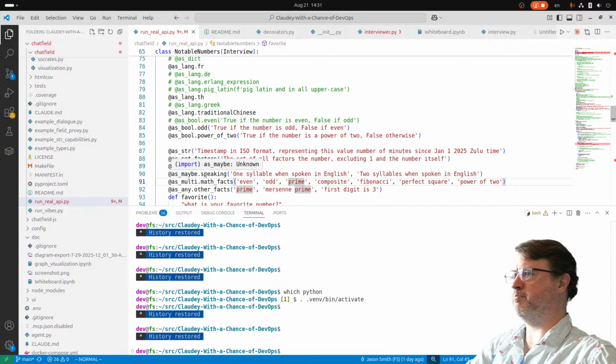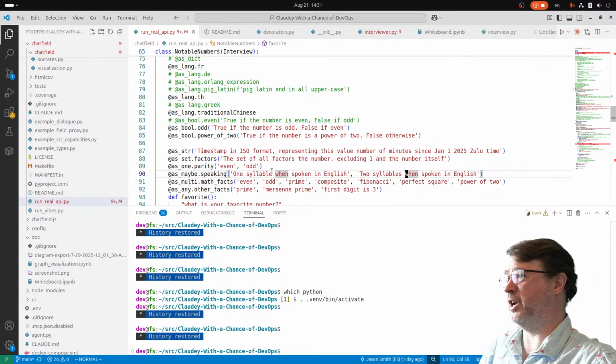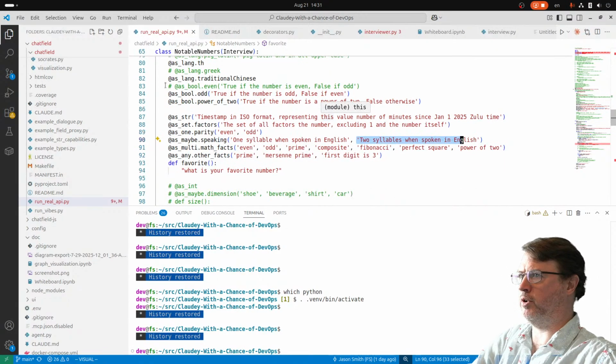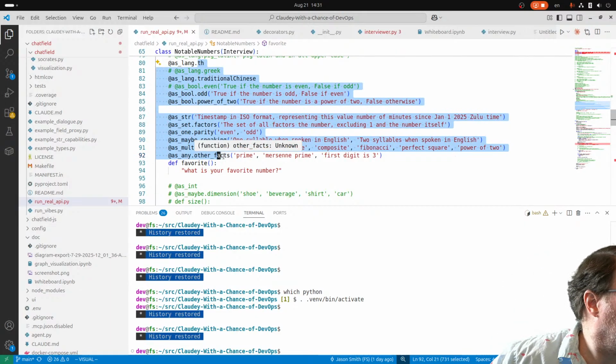Oh yeah, this speaking: is it one syllable when spoken in English, or two syllables, or it could be null. My favorite number is 18, so it should be two syllables when spoken in English. So let's go back and revisit. That's the point of all these decorators here.